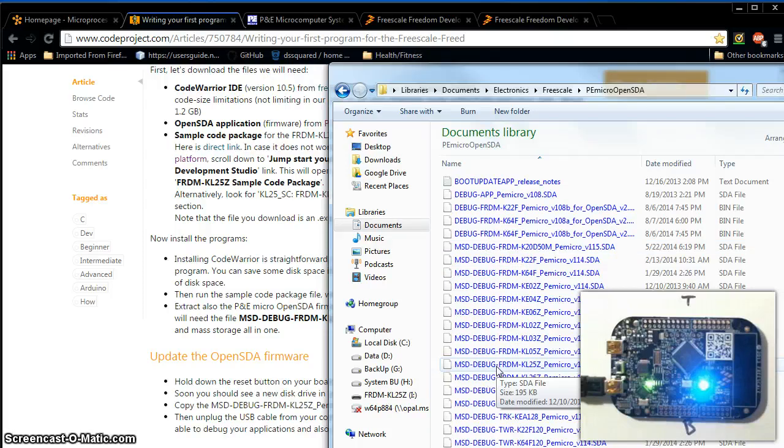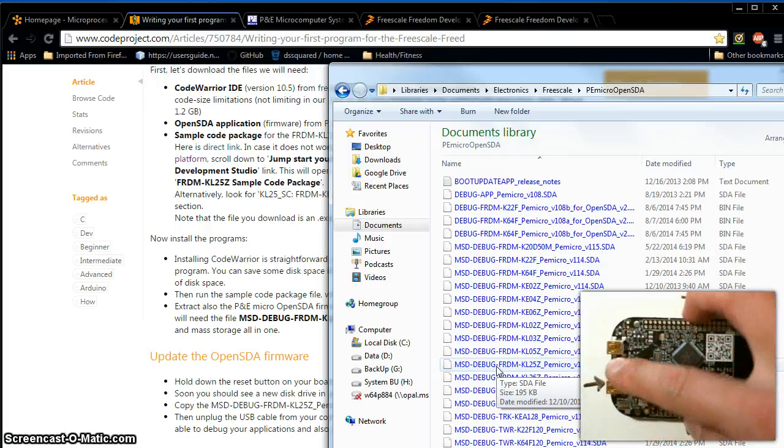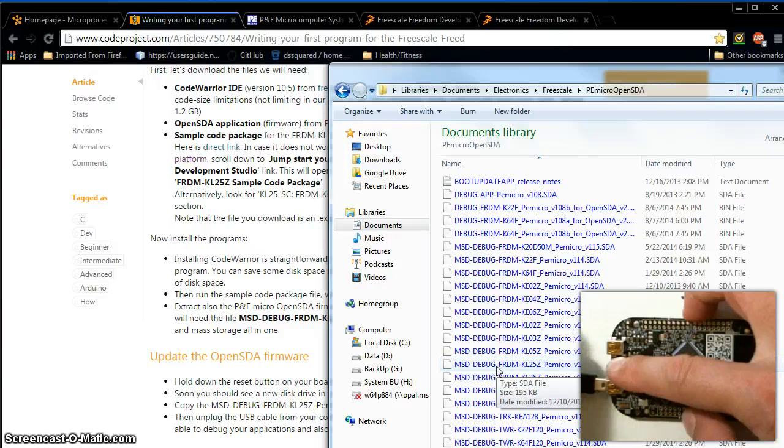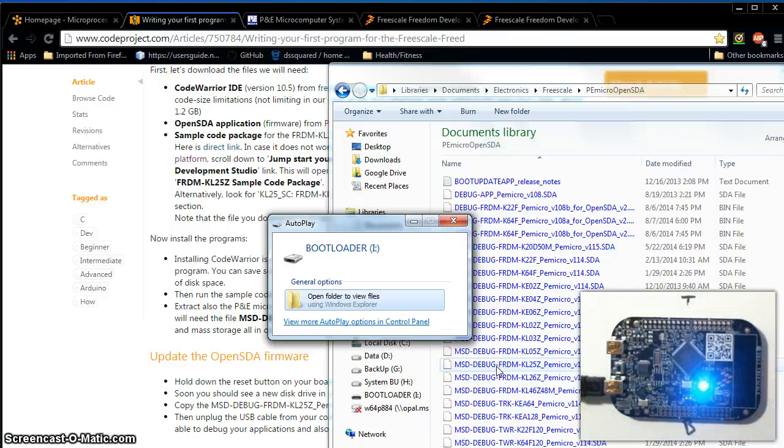So once you've located that, what we want to do is put the Freedom board into bootloader mode. With the USB cord unplugged, you want to hold down the reset button. The reset button is this little white and black push button in between the two USB ports. You want to hold that down while you plug in the USB cord and then release it. It should show up now with the name of bootloader and not KL25Z. It should show up as a mass storage device bootloader.